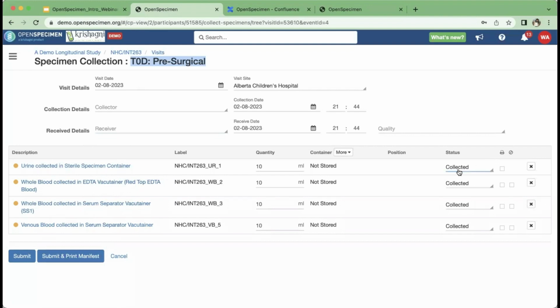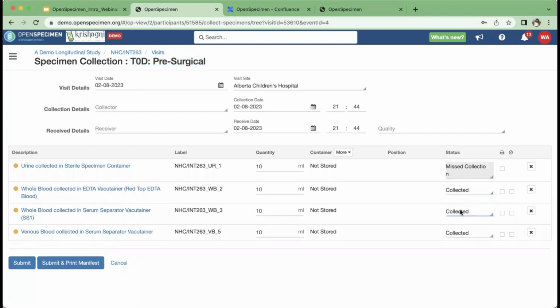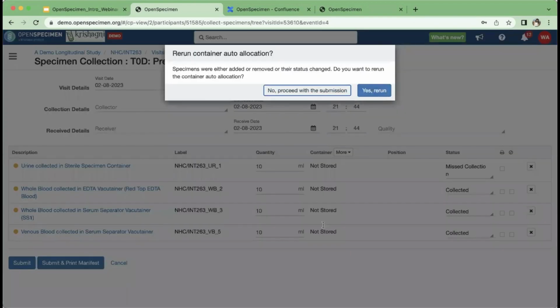So now it is telling me that for the pre-surgical event, I need to collect these samples. I can either say, okay, I didn't collect urine, so I'm going to mark this as a missed collection, and I'm going to collect the blood samples. I can enter other details like collection date, receive date, and which hospital it got collected from. If I want to print labels for my samples, I can do that as well.